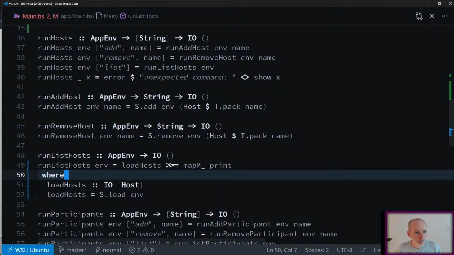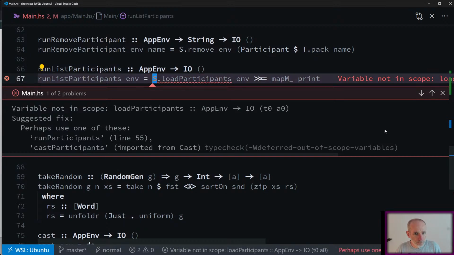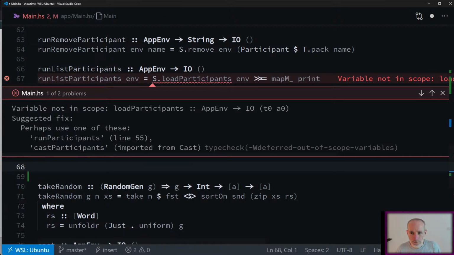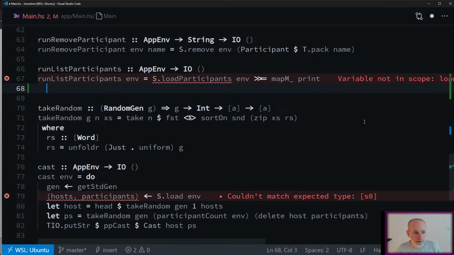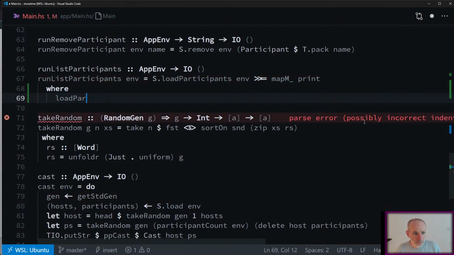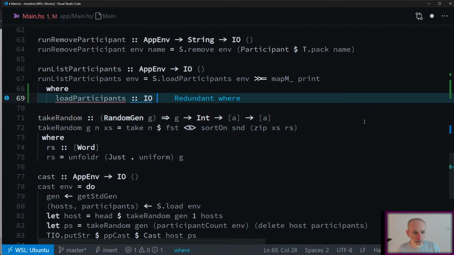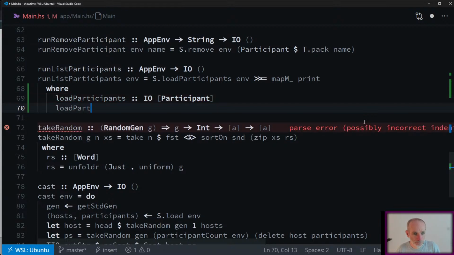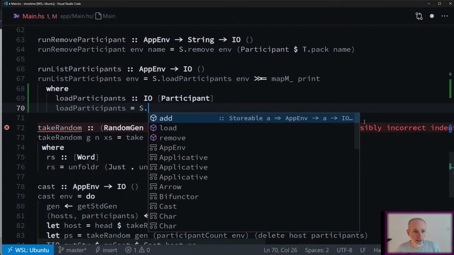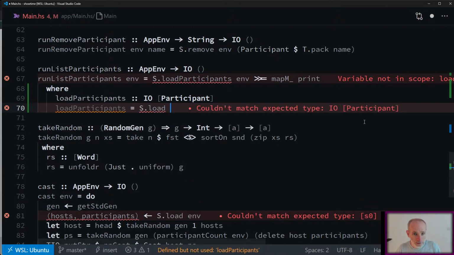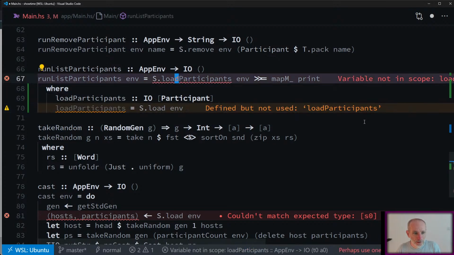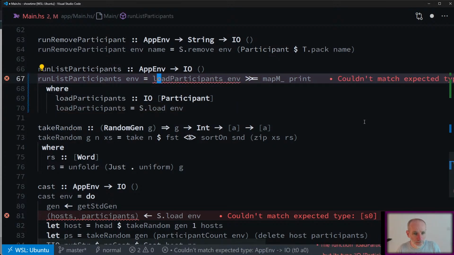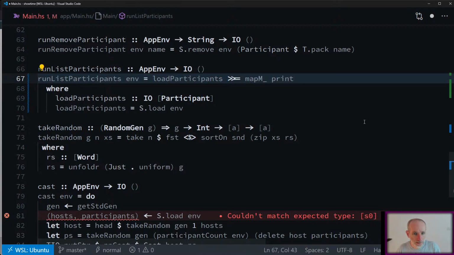Okay, and then there should be a list participants later on. Going to be the same problem. So it's not helpful. We can say where load participants has got a type of IO list of participants. And then we can say load participants equal to s.load in this case, asking the environment, and then that's it. So we say that.